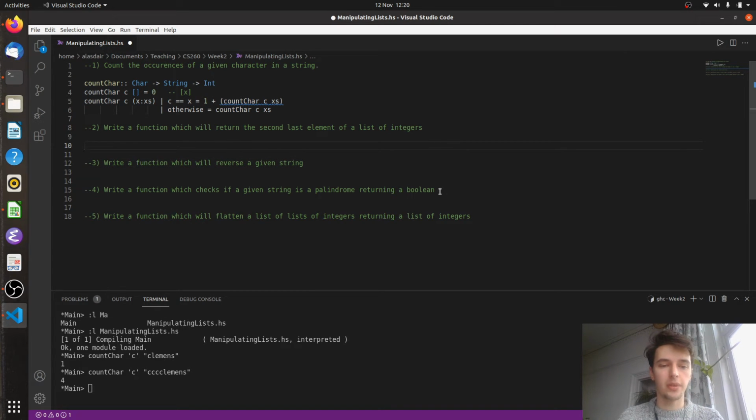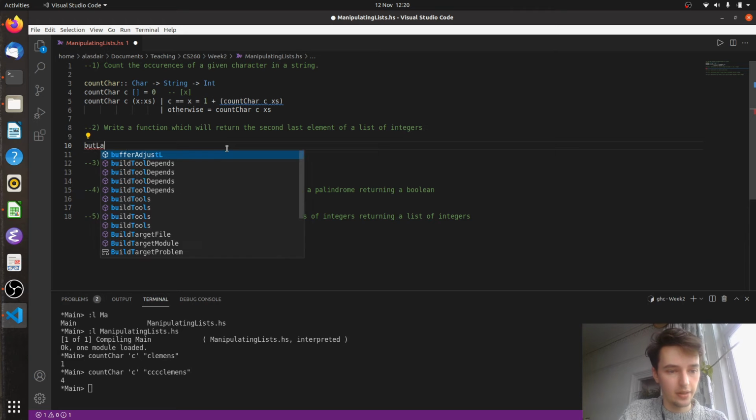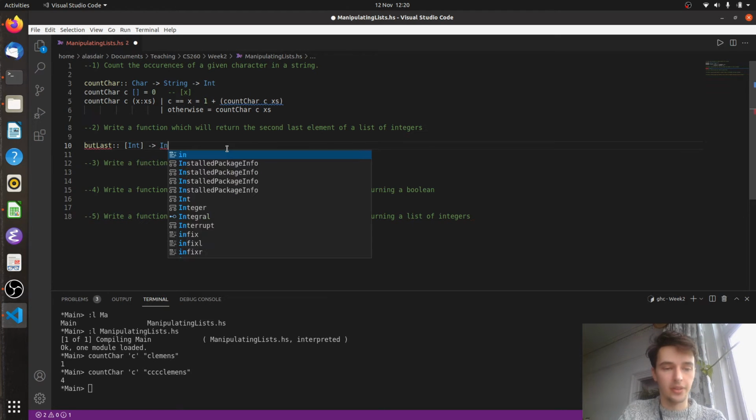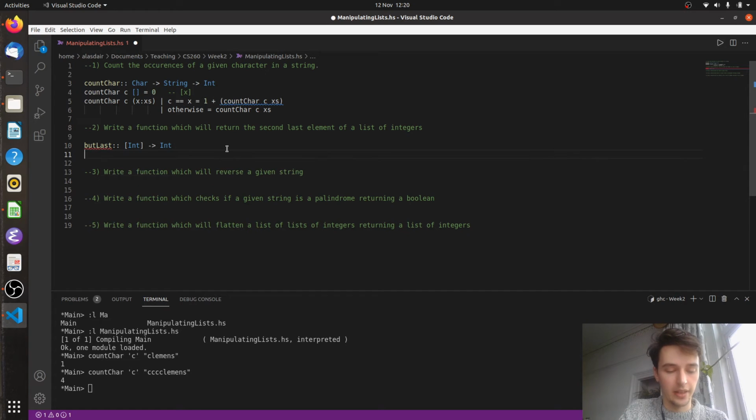So write a function which will return the second last element of a list of integers. Now that's a little bit trickier. We need to think about the case when I have the last two elements of a list. Either way, I'm told to return the second last element of a list of integers. So I'll call it butLast, and then it's going to take a list of integers. So let's call that int. Well, we'll get a choice on what we call that. And it's also going to return the second last element, which is going to be an int. So how do I do this?